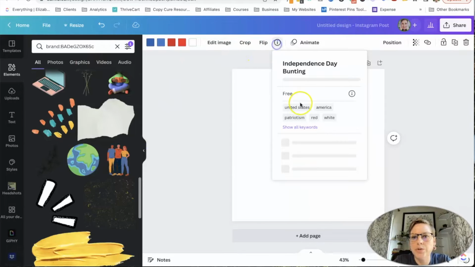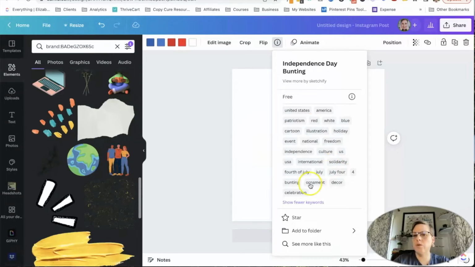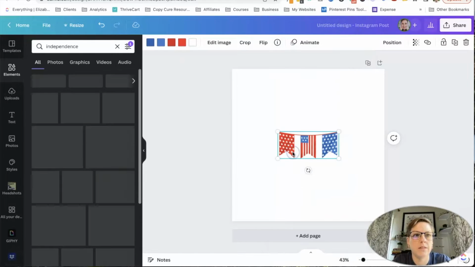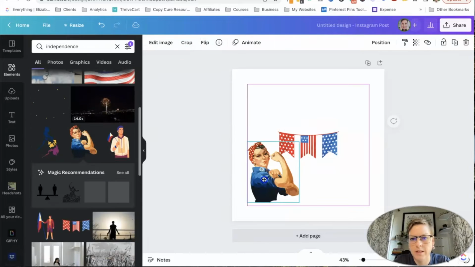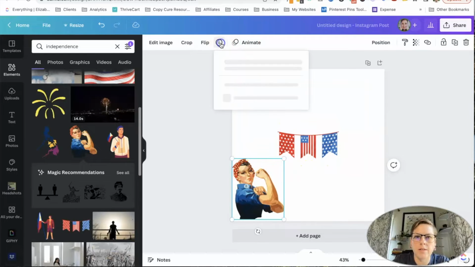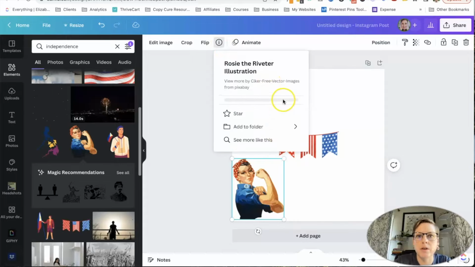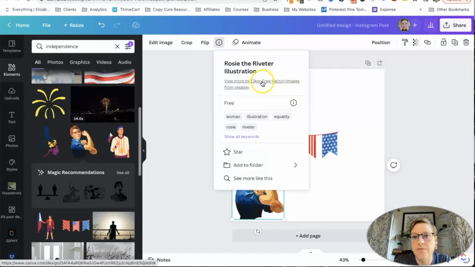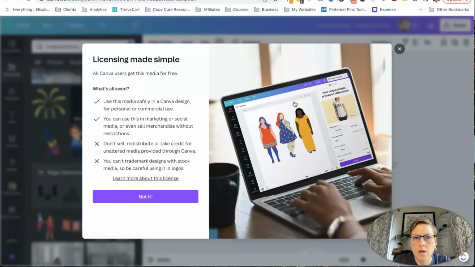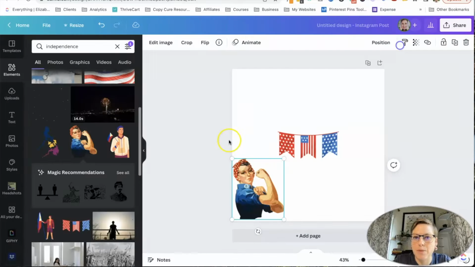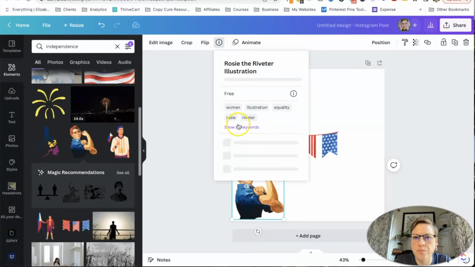You can also search by keywords because maybe you didn't think of some of these keywords, right? So maybe independence. Okay, and then this same idea, you can just keep going. And this is a vector image from Pixabay. So you can always look at what the licensing is by hitting that as well.